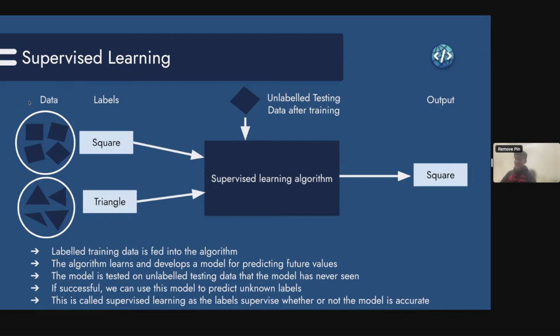So we can see here that we have our data consisting of squares and triangles. What we do is separate this entire data into two different pieces, and we give it labels. So we're telling the model that these are squares and these are triangles. Then we feed this into the supervised learning algorithm. If you were to receive some unlabeled shape for testing purposes, and we want to figure out whether the shape is a square or a triangle, we would feed it into the algorithm, and the output would be a square because it matches this set of data closely.